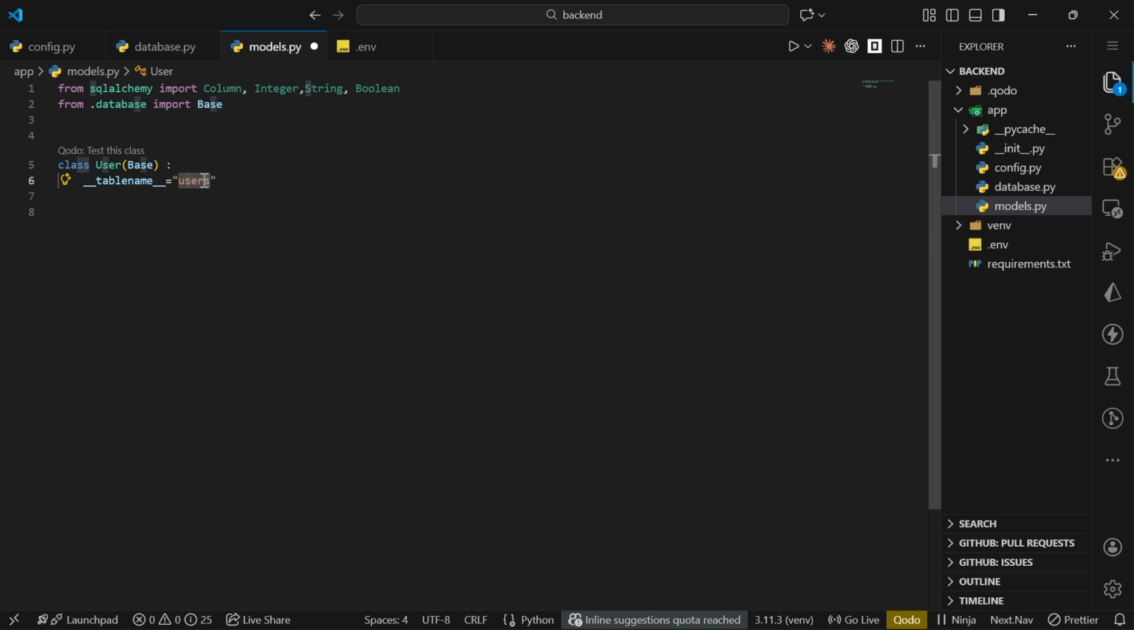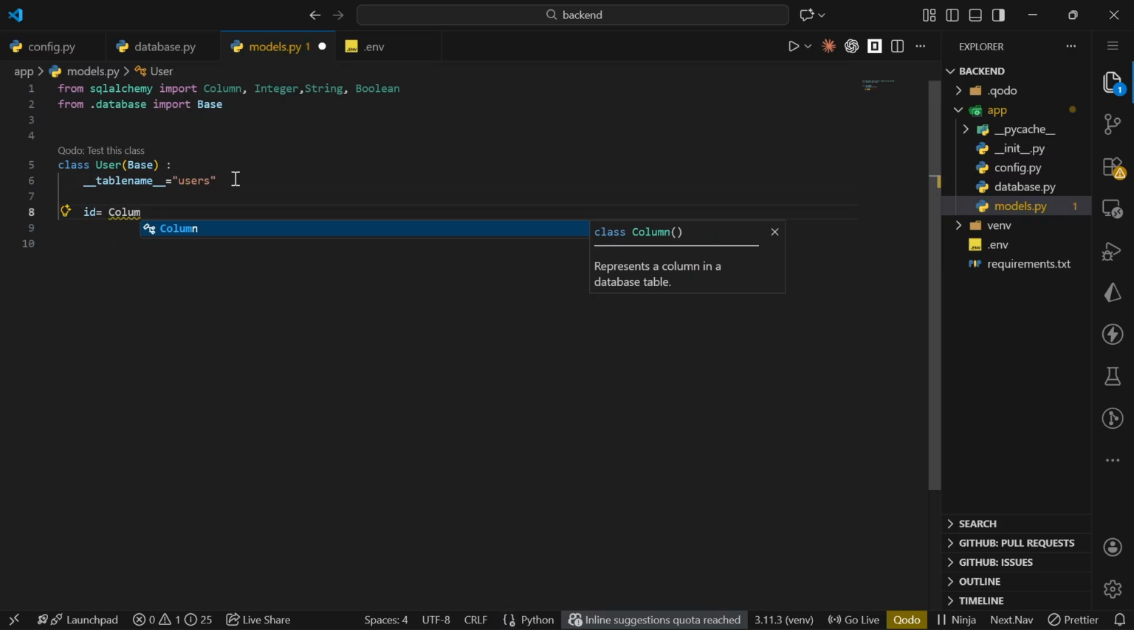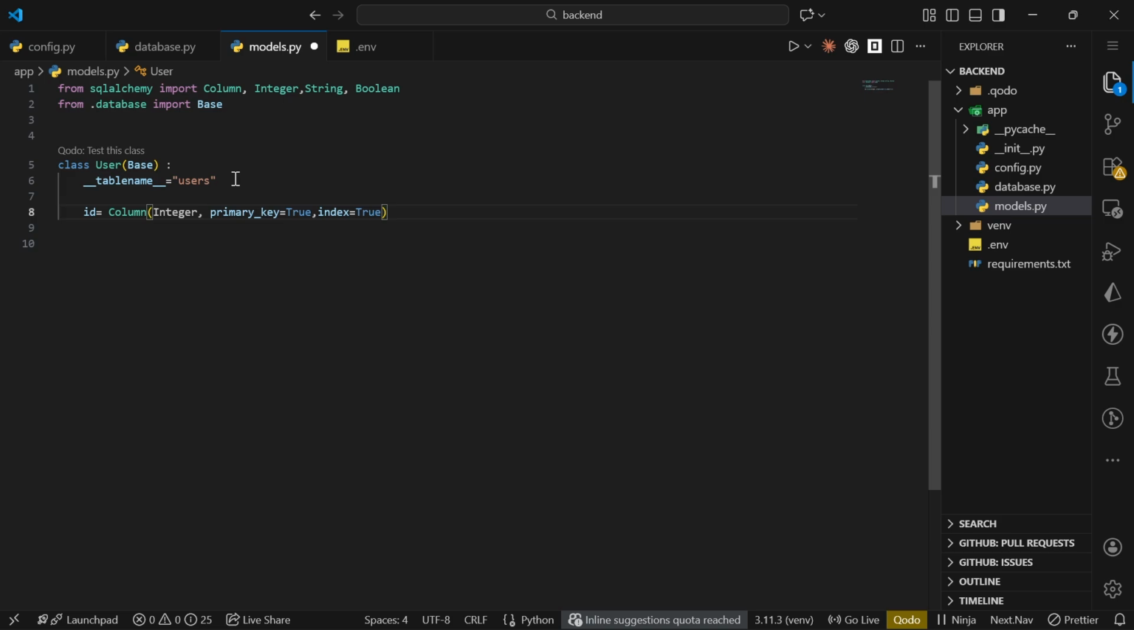So I'm going to go ahead now and just define my columns. So we have the id, and it's the primary key, and the id is going to be a Column. It's going to be an Integer. It's going to be primary_key equals True. And then you're going to have the index, also going to be an index field, which is True. And then I'm going to define the email, which is also a Column.